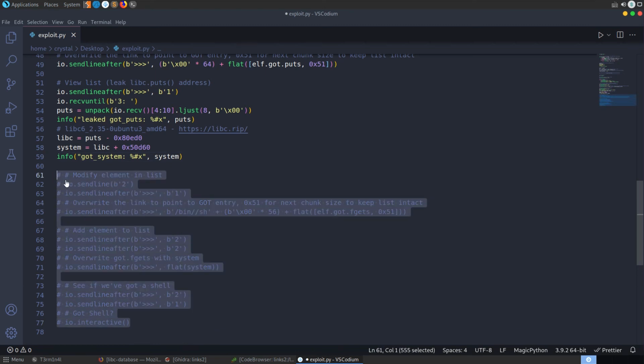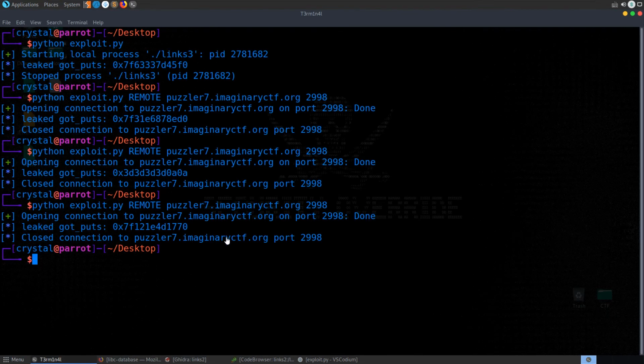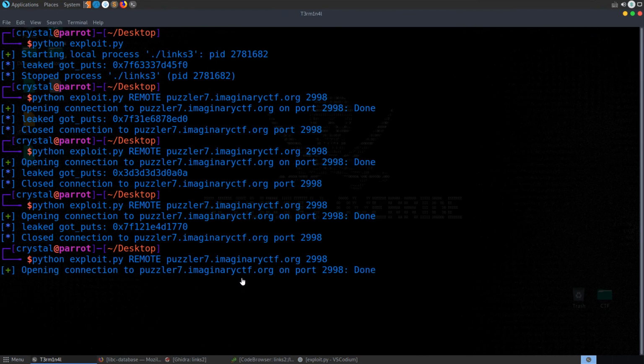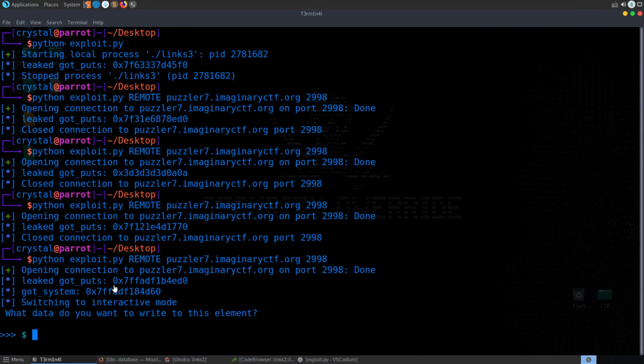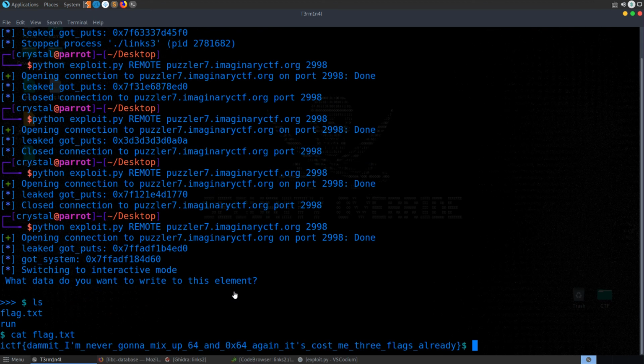So let's just comment this, uncomment this, let us run that again. It runs through, we get our puts address, we get our system address, and we get a shell. There's no end of file, which is always a good sign. So we'll do cat flag.txt, and there's the flag for links 3.